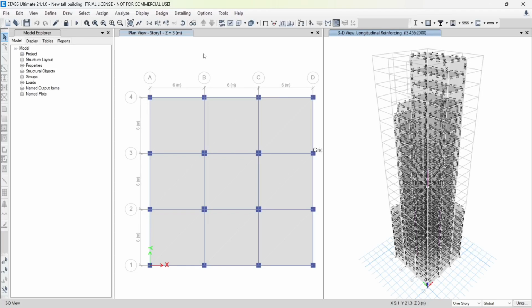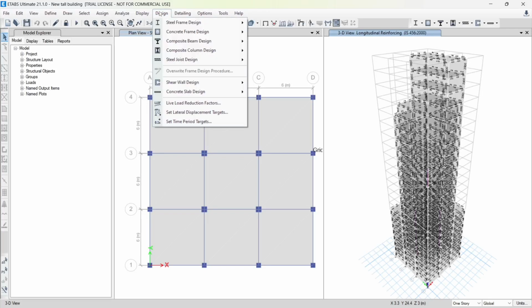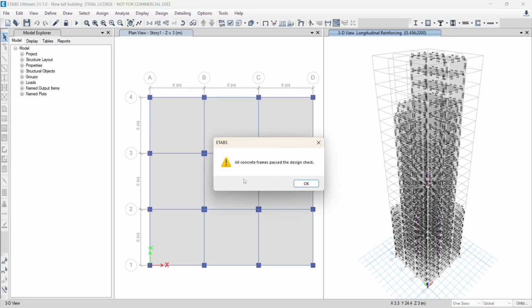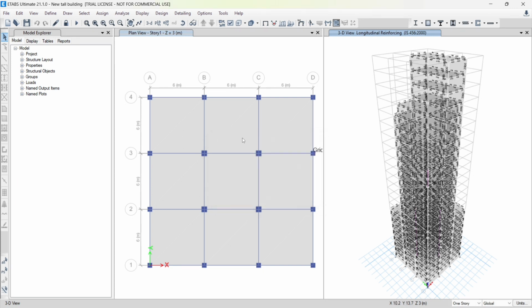Let's check whether all the members are passed or not. Click on design, then concrete frame design and then click on verify all members passed. As it is showing, all concrete frame passed the design check. Hence we have successfully designed. Now we will perform the seismic analysis on our building model based on response spectrum method. Since we have done analysis on the model, it is locked now. So unlock our model first.